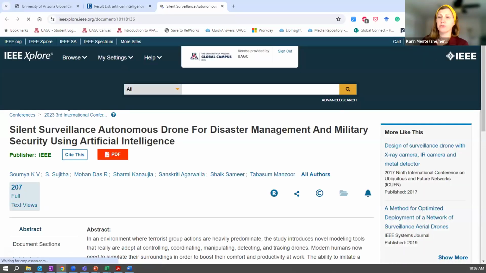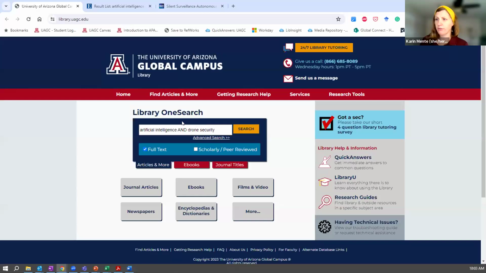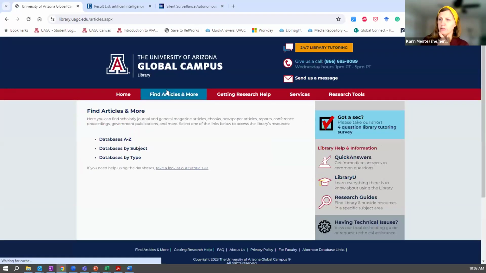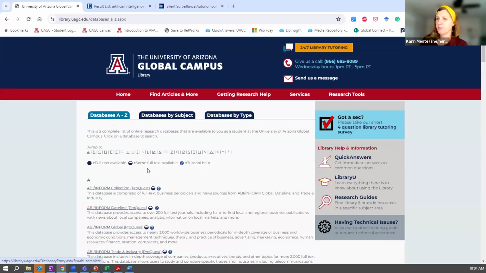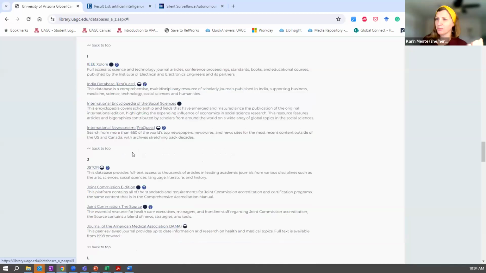If, let's say, you wanted to go directly to the database, Paul is going to be showing us around in the database today. So at any point, if you want to just start from the database and not from Library One Search, just go to Find Articles and More. And there you'll find our databases A to Z list. We also have databases by subject. IEEE would be under technology or computer science. And databases by type if you're looking for articles or videos, for example. But I find it easiest to navigate just the databases A to Z list. Of course, I for IEEE, and it's right at the top there. So just a few different ways you can get to this awesome database, which Paul is going to show us about right now.